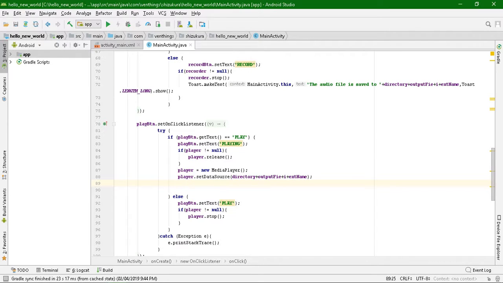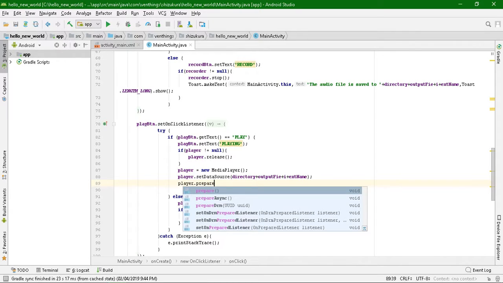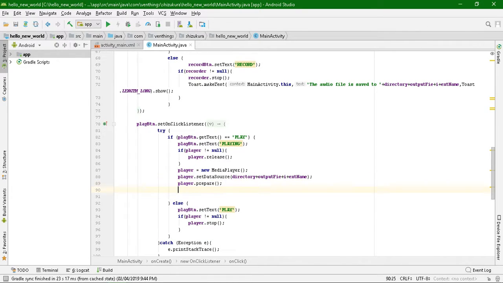Okay, so the third line of code is, I forgot, it's prepare. I'm sorry. And the last thing is start. Let's save, and let's see if it's gonna work.